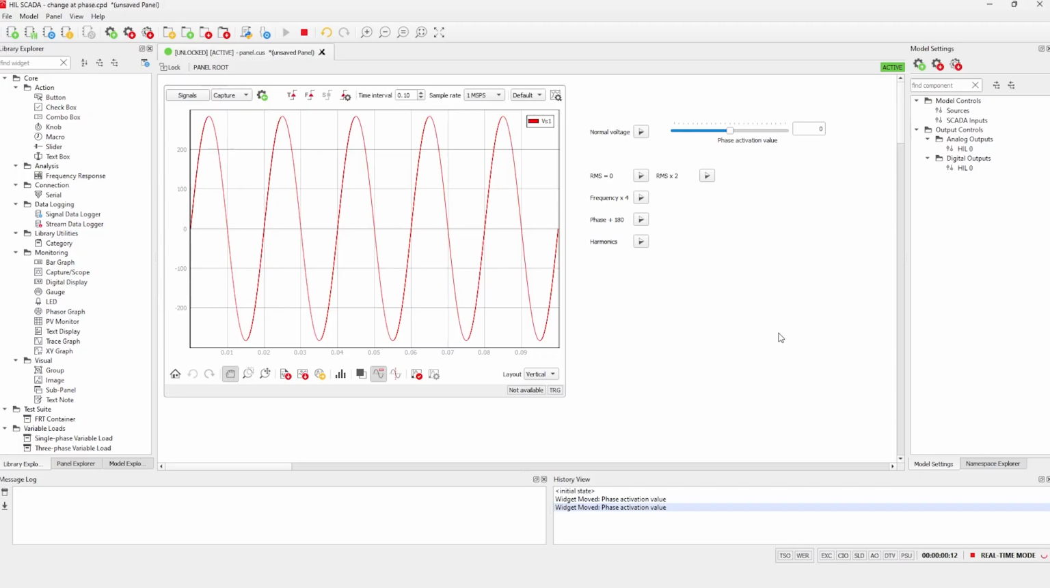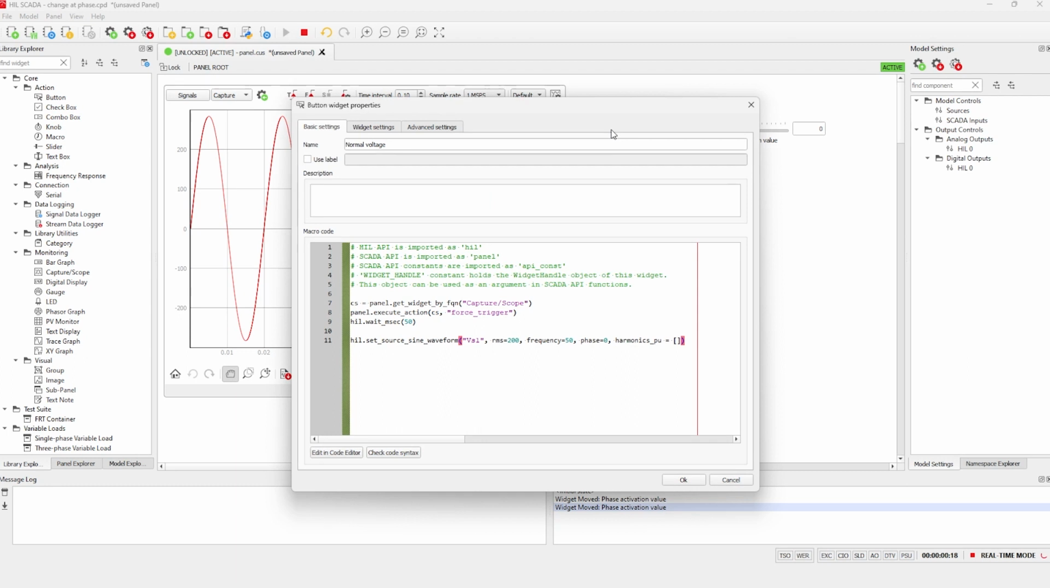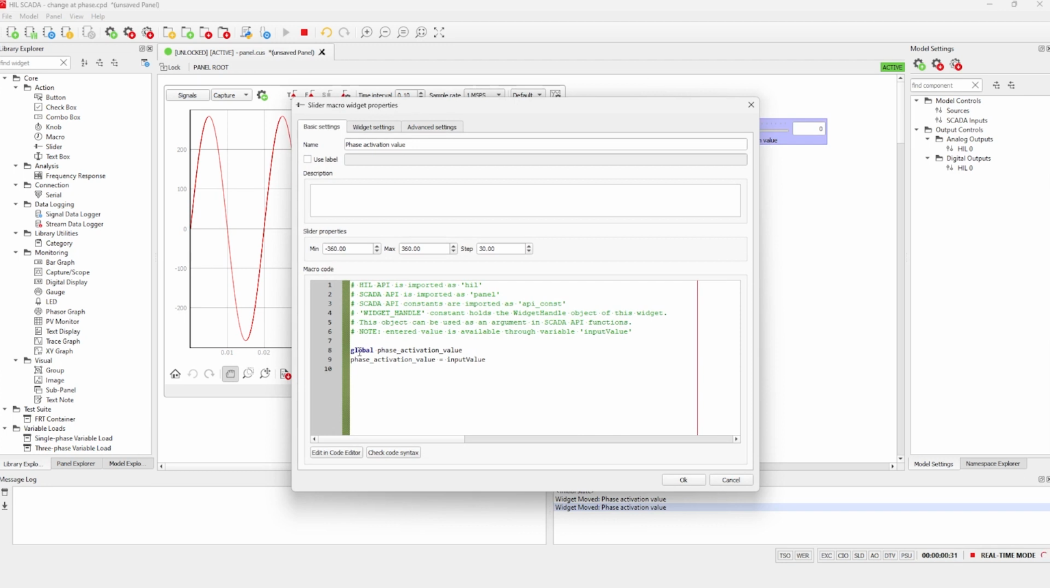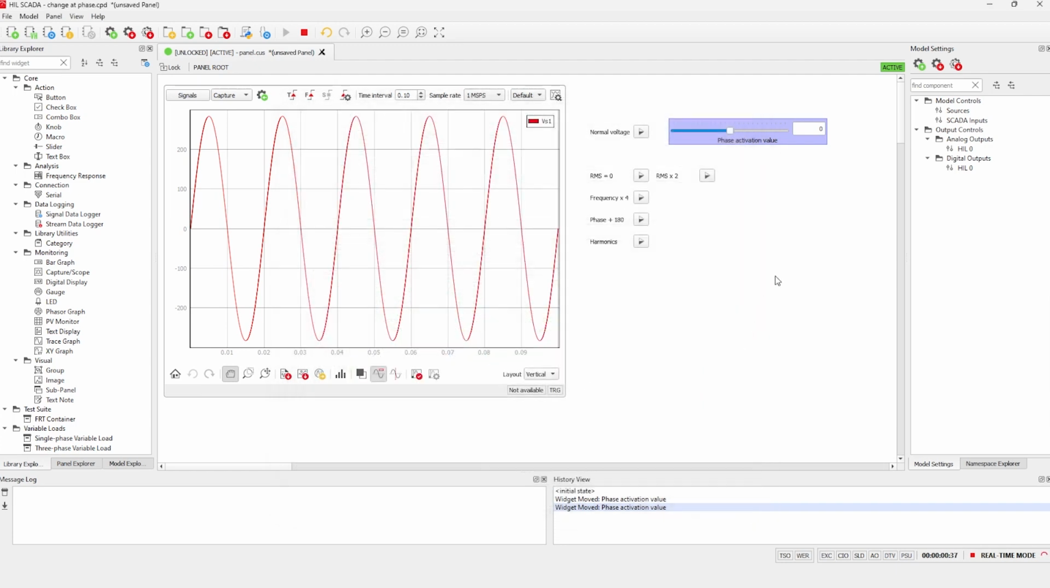Let's now switch to the HIL SCADA environment and see how these commands can be applied to a running model. If we click on the normal voltage button widget, we can see the initial waveform of the VS1 voltage source. As we can see, it is a pure sine waveform with a 200 RMS voltage level. On the right, we have the phase activation value widget. If we click on it, we can see that it is defining a global variable called phase activation value. This variable is used in other widgets. Let's define the phase to be 90 degrees.